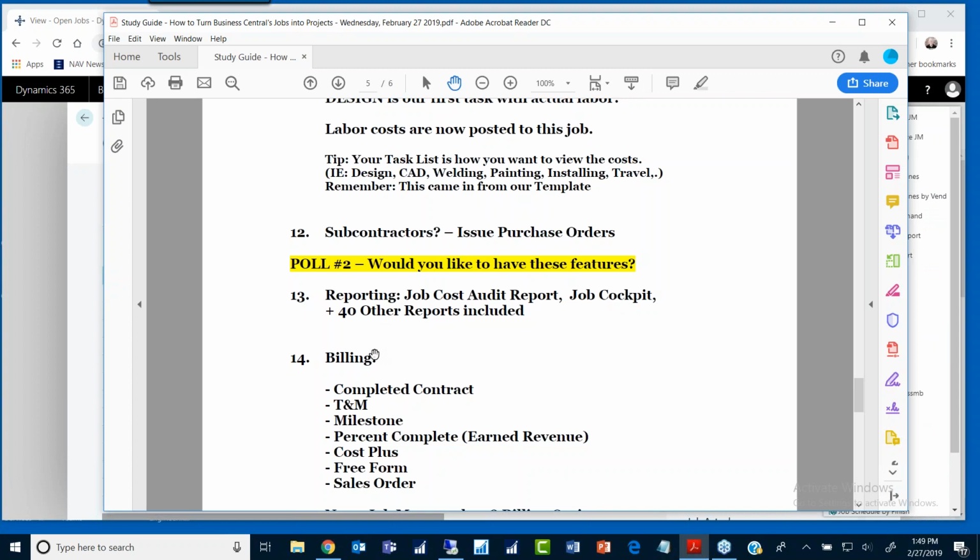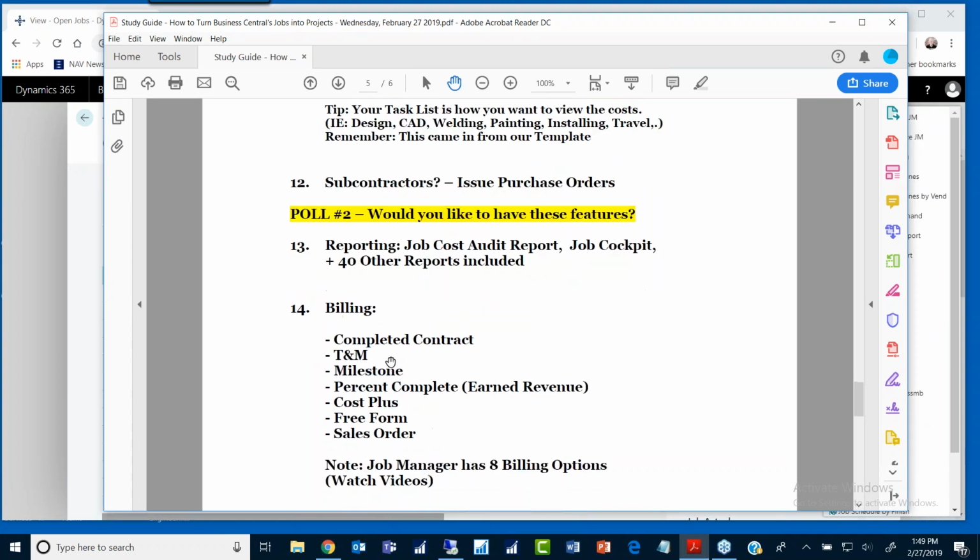Okay. And then billing. I do want to mention some billing options here. Everybody says, well, how do I bill my jobs? Well, what I find is that it's done so many different ways, it's kind of hard to remember them all. So there's completed contract. You wait until the job's completely done, and when the contract's over, then you bill it. And then there's time and material. There's milestones. So as you move through certain processes, we'll bill at 20%, or percent of completion. So that's a kind of an earned revenue. I've completed 20% of the job, so I've earned 20% of the contract amount, and you bill that.